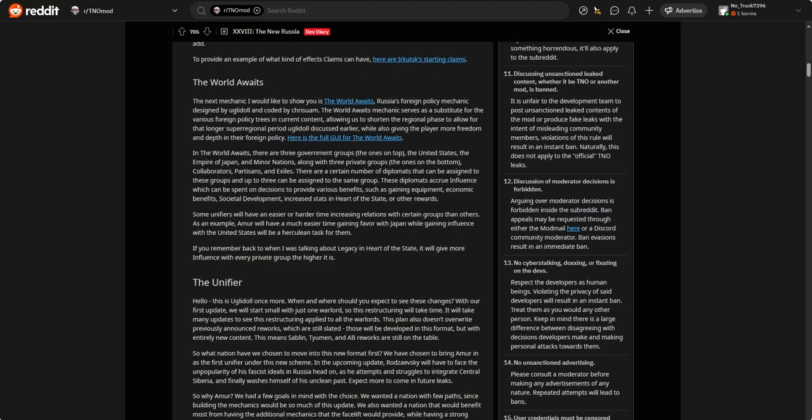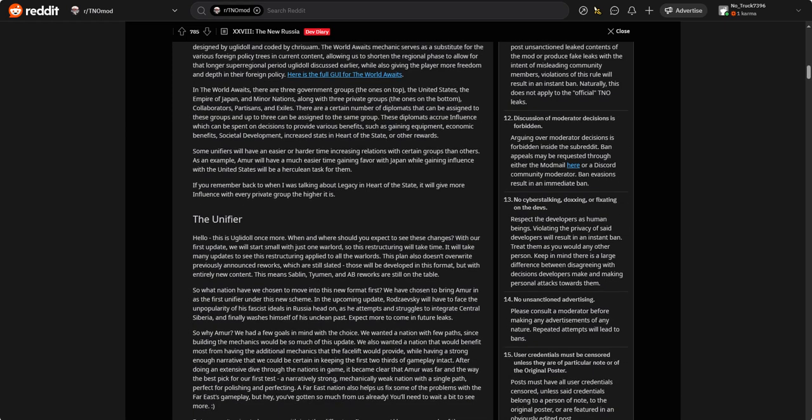The world awaits mechanic serves as a substitute for the various foreign policy trees in current content, allowing us to shorten the regional phase to allow for the longer super-regional period Ugly Doll discussed earlier, also giving the player much more freedom in their foreign policy. In the world awaits are three government groups, the ones on top: the United States, the Empire of Japan, and minor nations, along with three private groups, the ones on the bottom: collaborators, partisans, and exiles. There are a certain number of diplomats that can be assigned to these groups, and up to three can be assigned to the same group. These diplomats accrue influence, which can be spent on decisions, providing various benefits, such as gaining equipment, economic benefits, societal development, increasing stats for the heart of state, or other rewards.